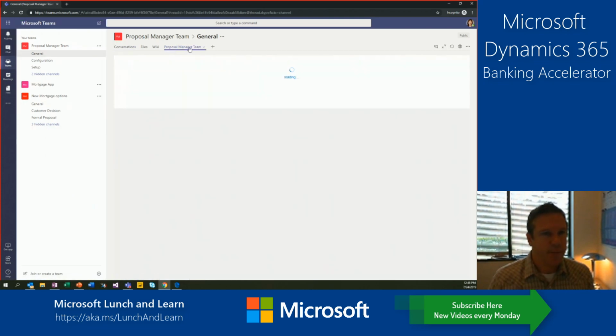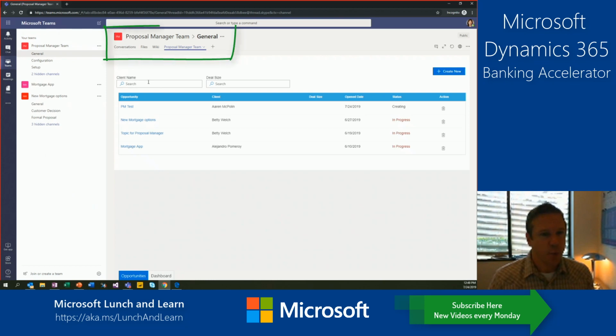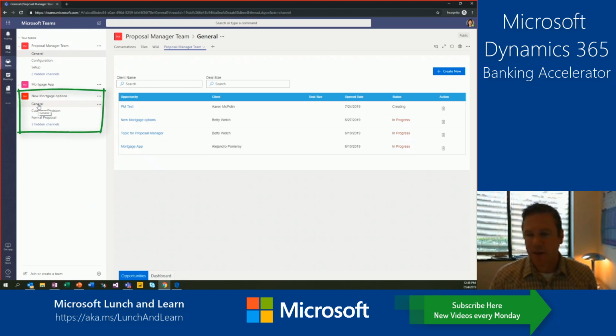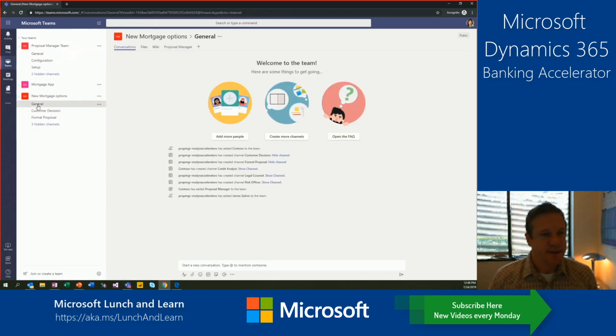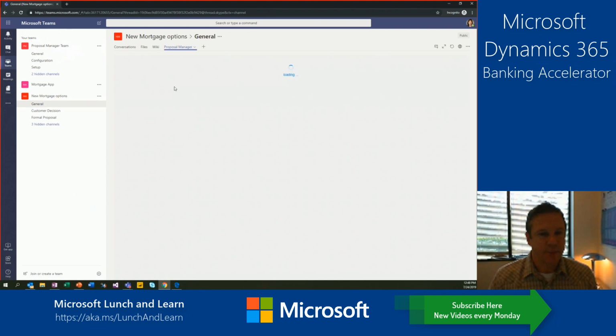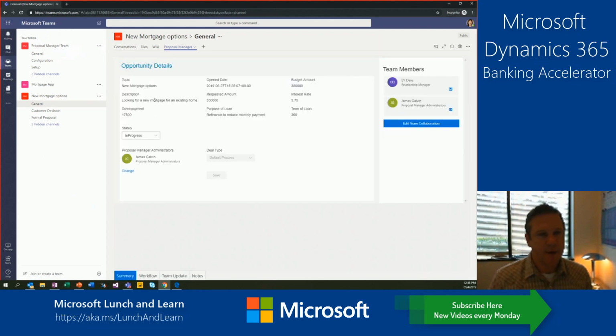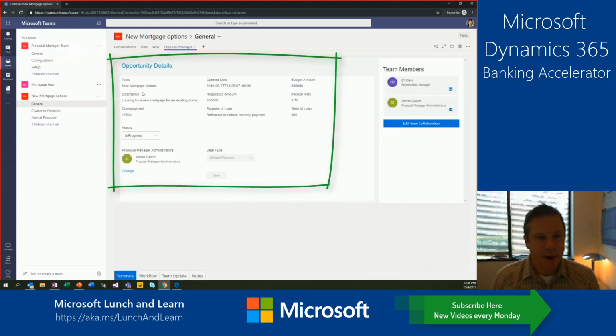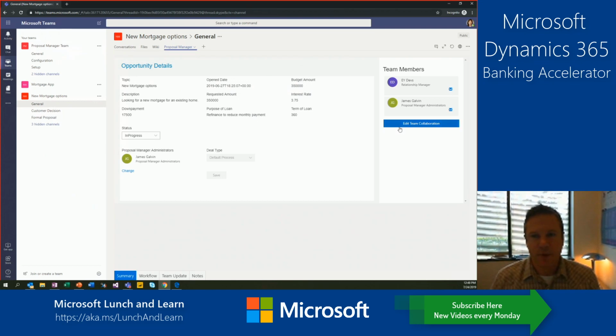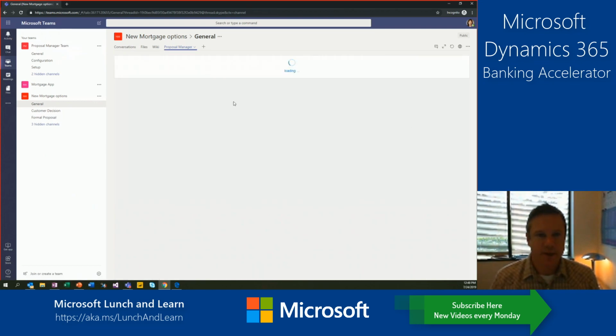So you're able to create a Proposal Manager team, which can work within the bank. And those are the different personas. And now you'll see this new mortgage has been created for Betty. You're able to see within here in the Proposal Manager team that with the banking data model, now this opportunity has been populated.